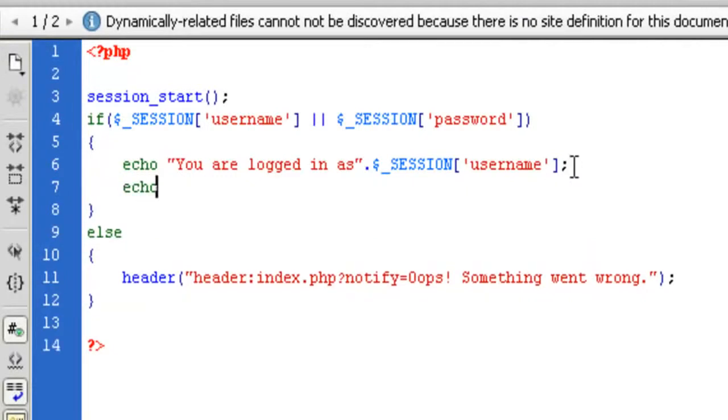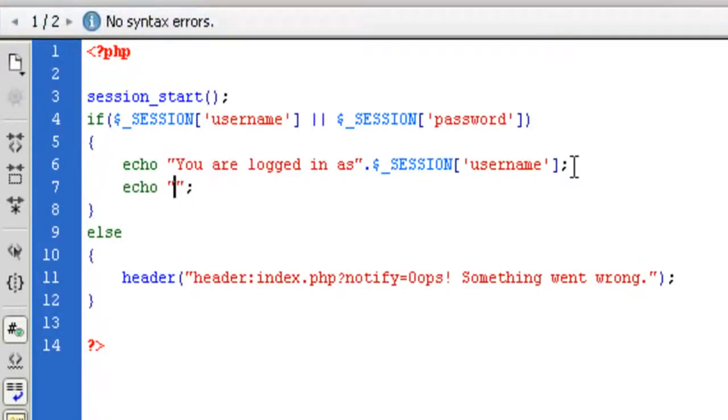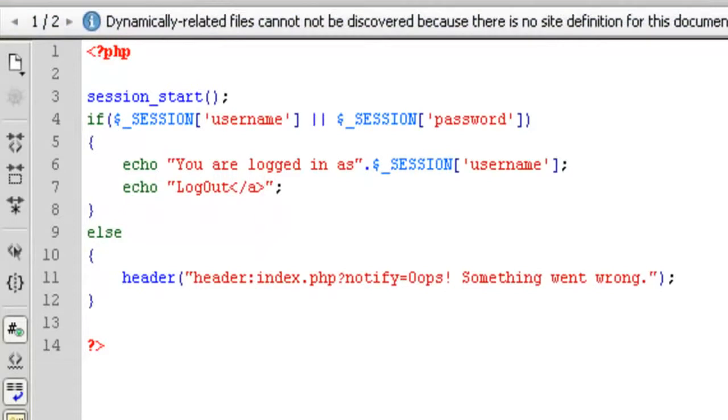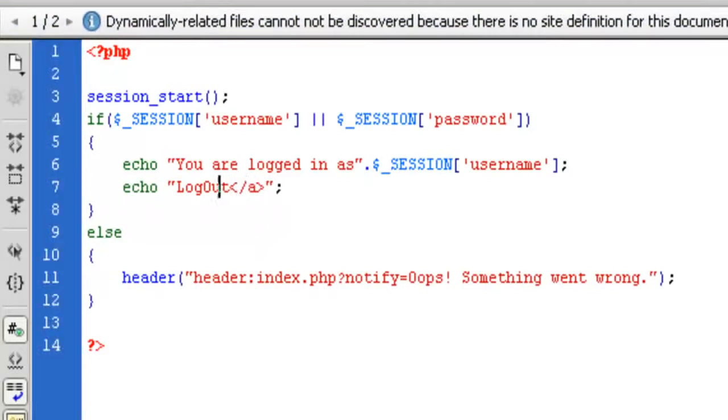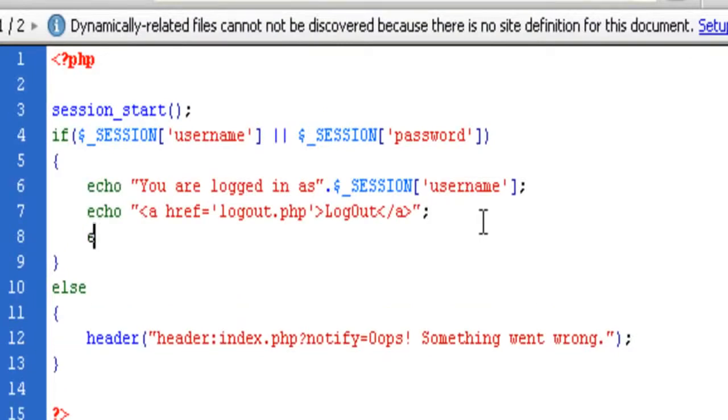So echo out, double quotes, like log out. I'm gonna close the a tag, and on the other hand I'm gonna start an a href, log out.php.